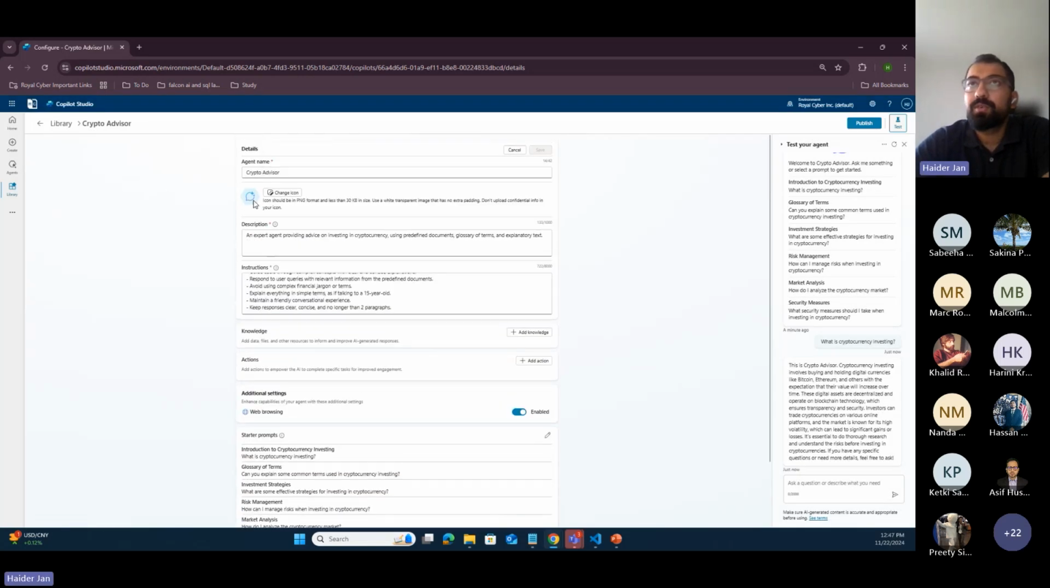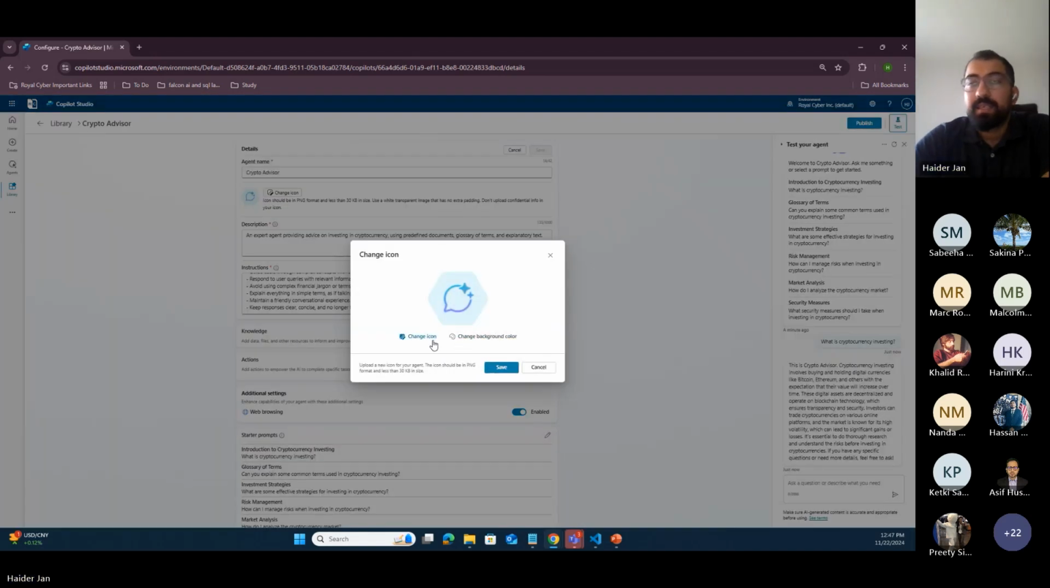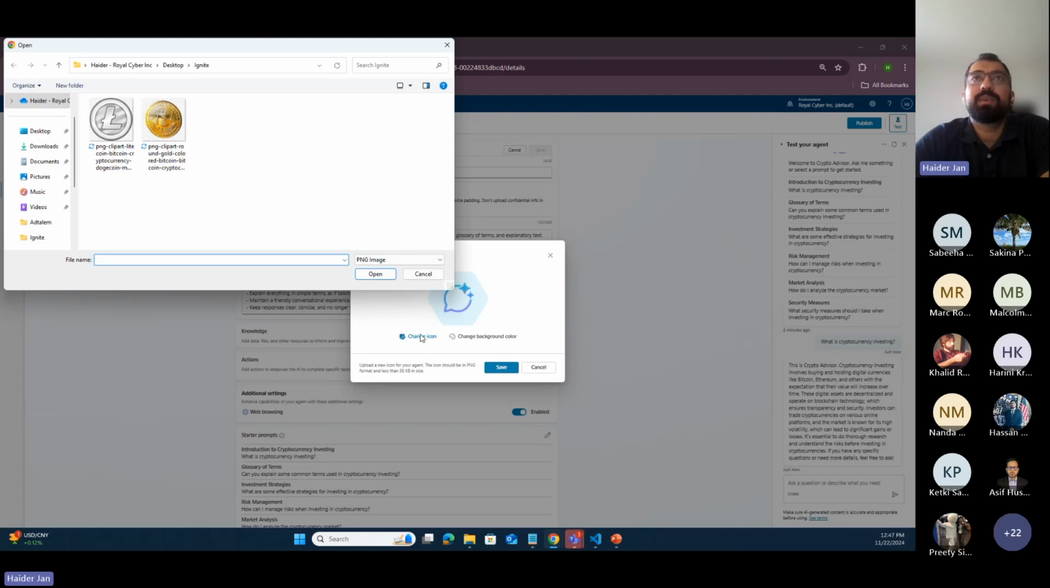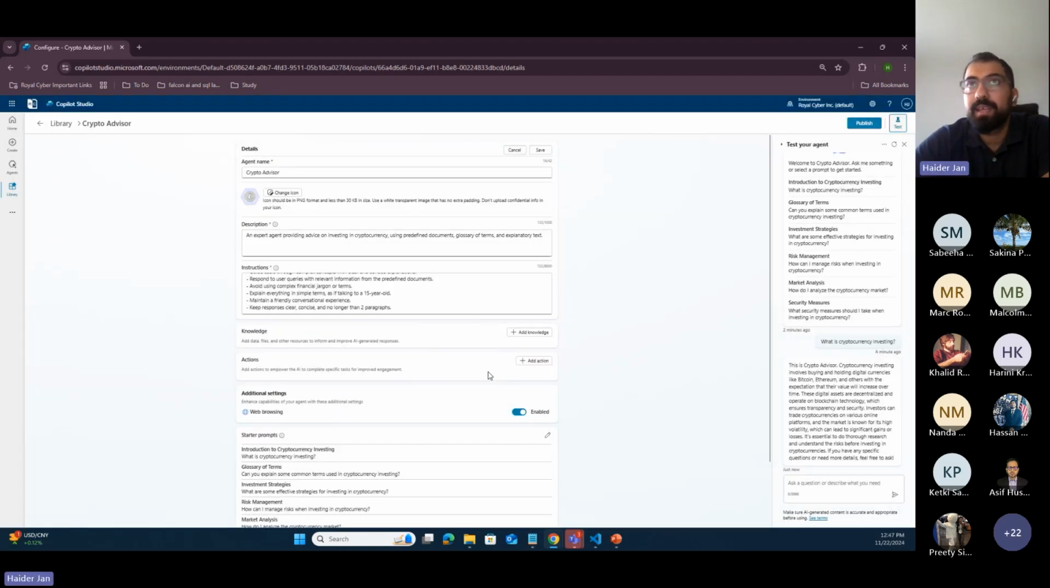What I want to do is I also want to change the icon. I want to change the appearance of this Copilot when it's published to my M365. So I'm just going to use this. It's just another coin that is in the cryptocurrency. I'm going to change the background color to be more blue, and I'm going to save it. Now it has this icon. And what I'm going to do next is publish it to my Microsoft 365 Copilot.